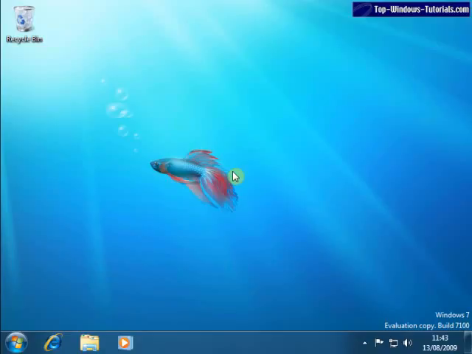Welcome to Windows 7. This is the standard Windows 7 desktop you will see on a clean installation of the operating system. Let's go over the basic elements so you can start using your computer right away.